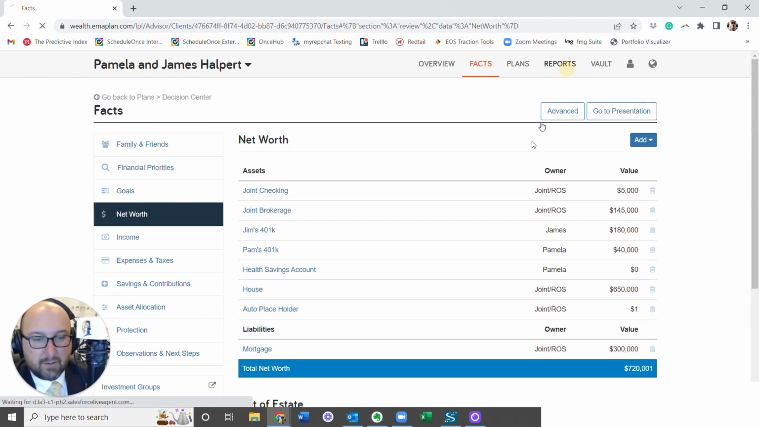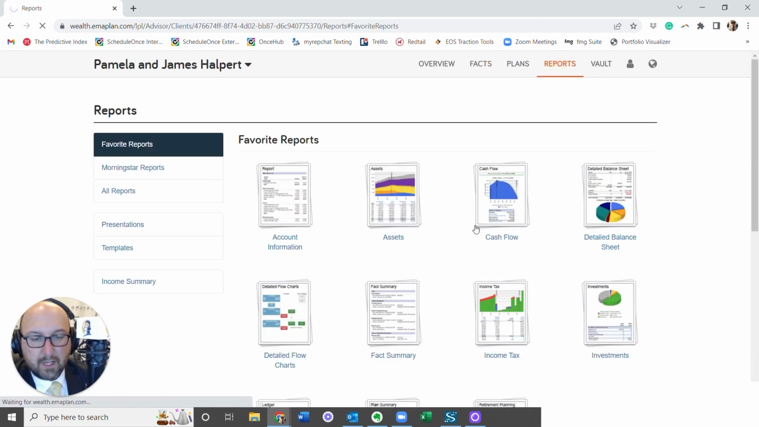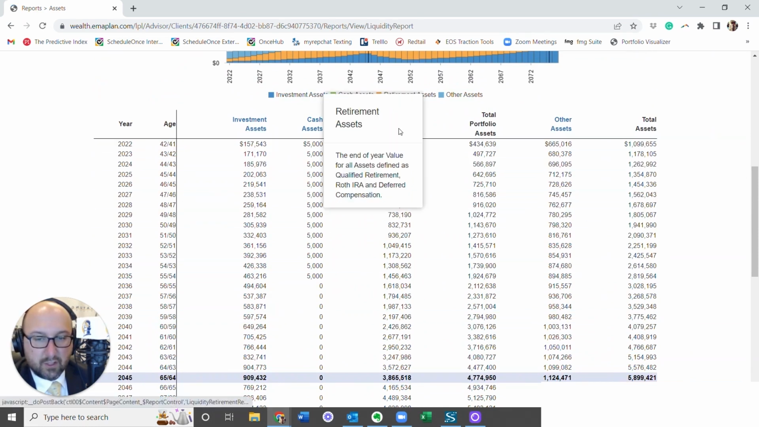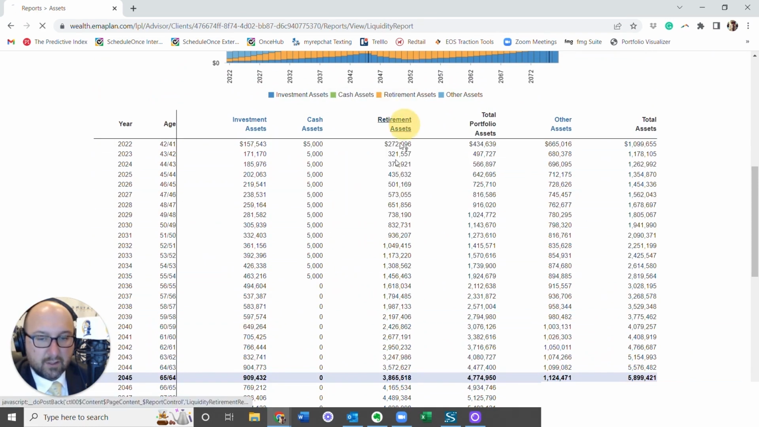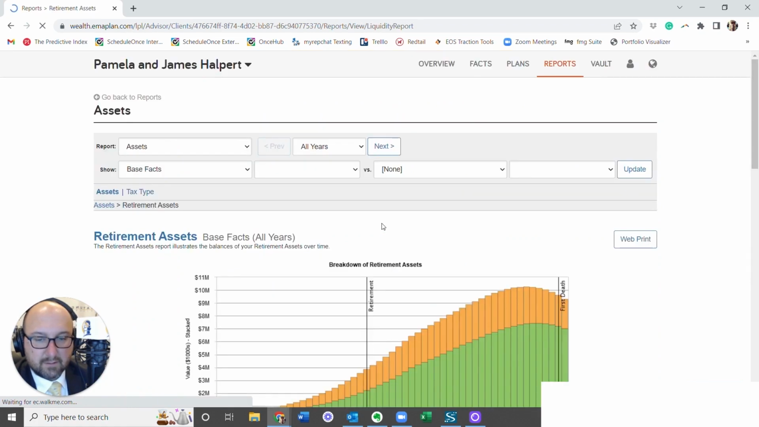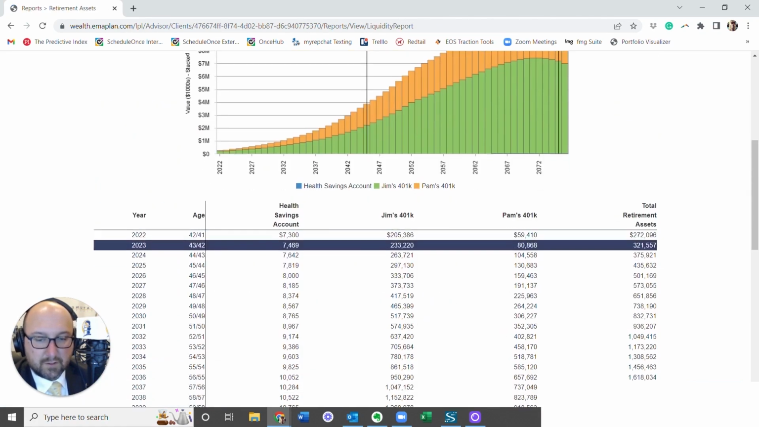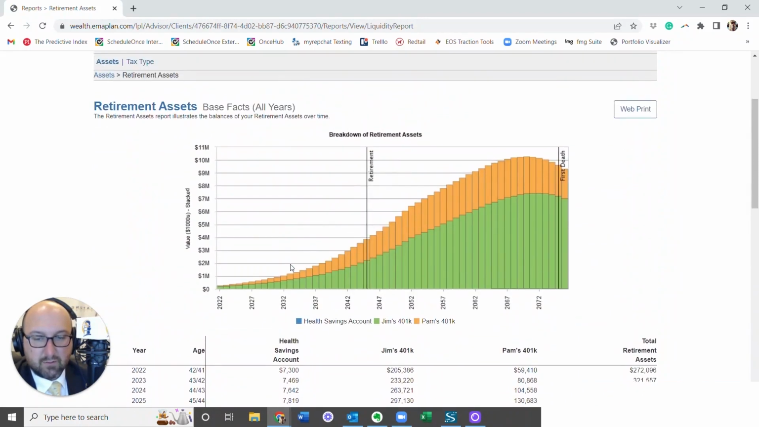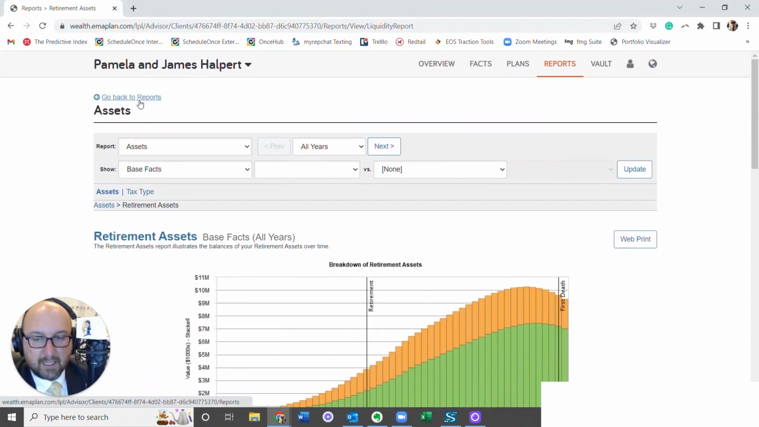And so when we come under reports, and we can come under the asset reports here, and we can start to see under our assets here. So let's go under retirement assets. Notice our health savings account. eMoney even calls it a retirement asset. We can see it's growing because we're not pulling any money out of there.